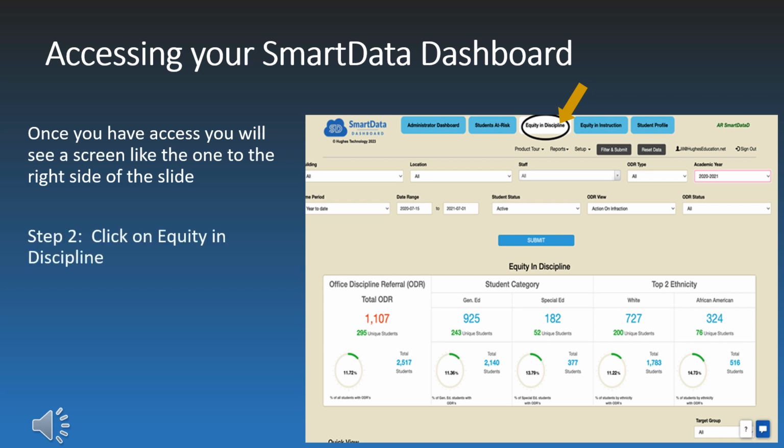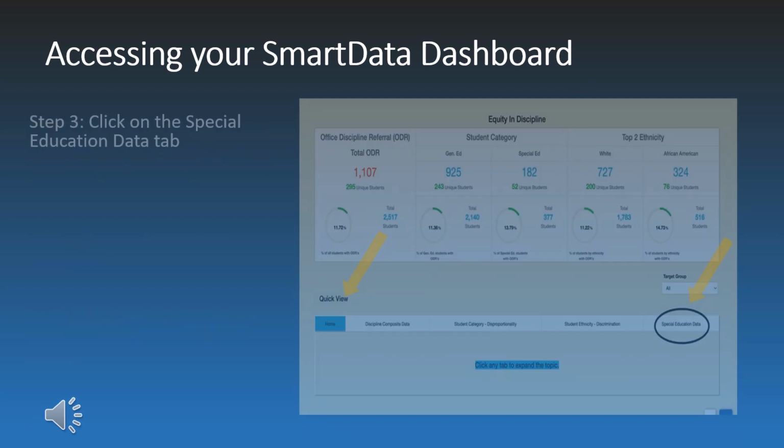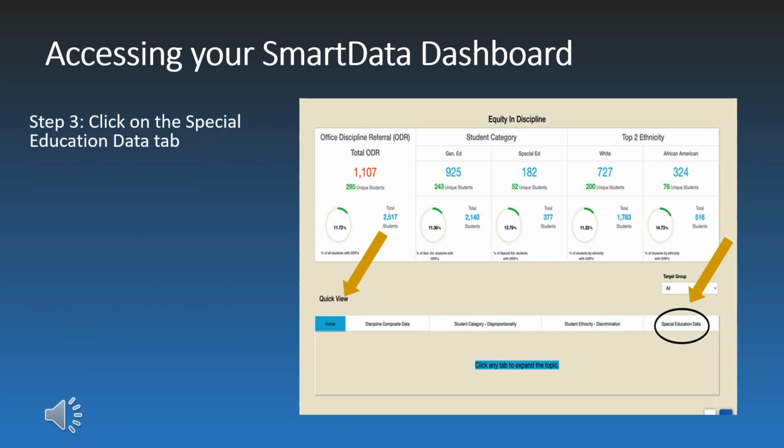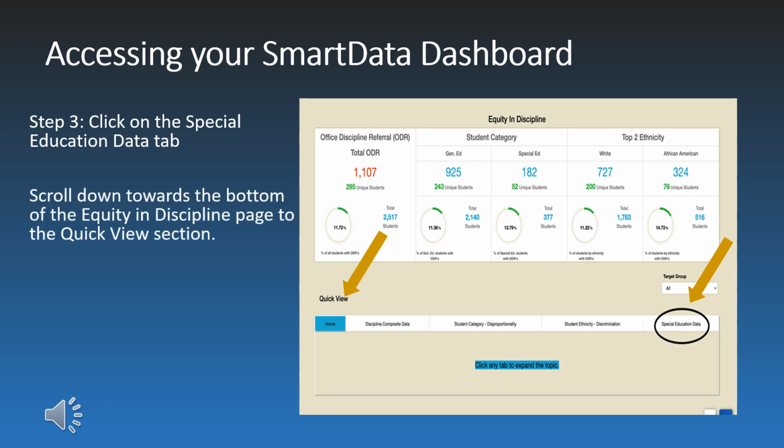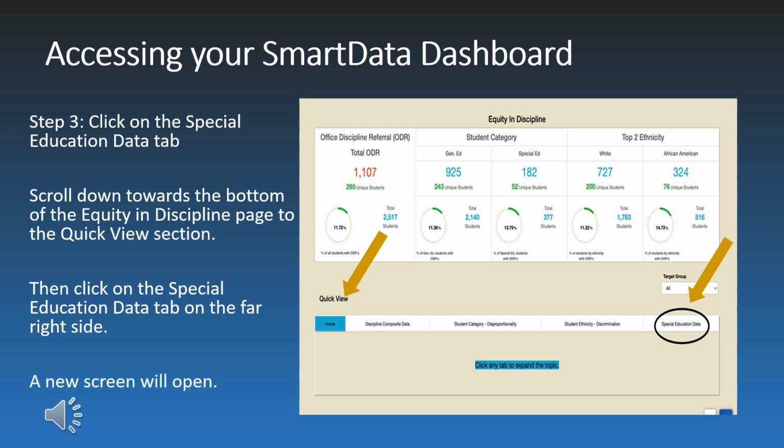Step 2 then is to click on Equity in Discipline. This tab is located at the top center as indicated with the arrow. Our third step is to click on the Special Education Data tab. Scroll down to the bottom of the Equity and Discipline page to the Quick View section. Then click on the Special Education Data tab on the far right side. A new screen will open.